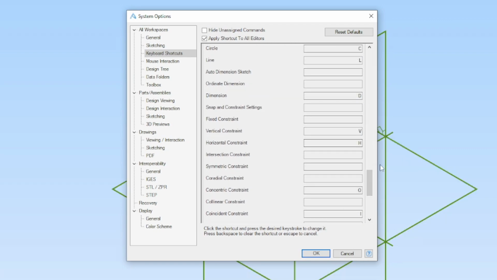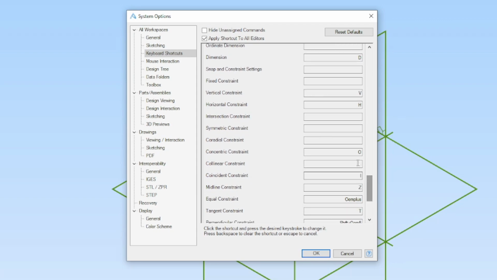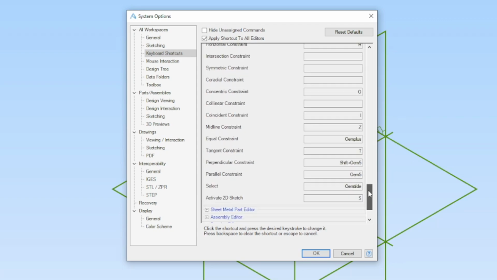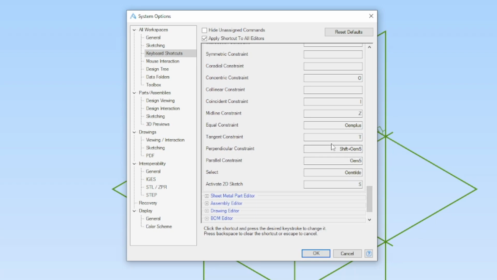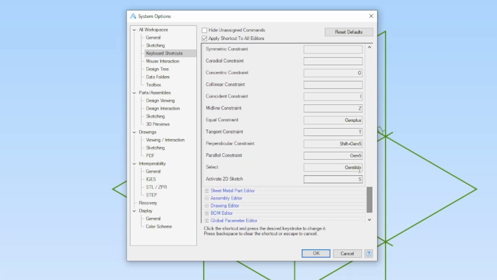Vertical constraints, horizontal constraints, symmetric, concentric constraints, coincidence, midline, all that kind of stuff is down here towards the bottom. As well as the select tool itself, which I've actually put on tilde. And of course, an activate sketch button.